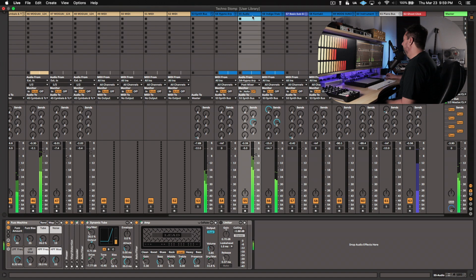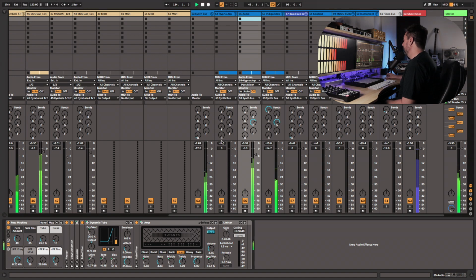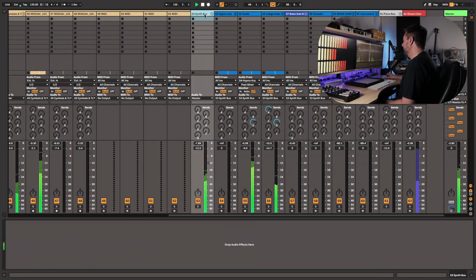So these tracks are all fed into this group bus. This is my synth bus. I normally have the groups set at minus 12 decibels, and the reason I do that is I can adjust the levels of each individual track going into the bus, and then if I have it set to minus 12 decibels to start with, it can go up or down from there.